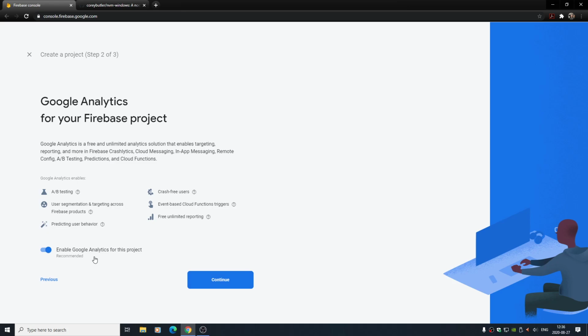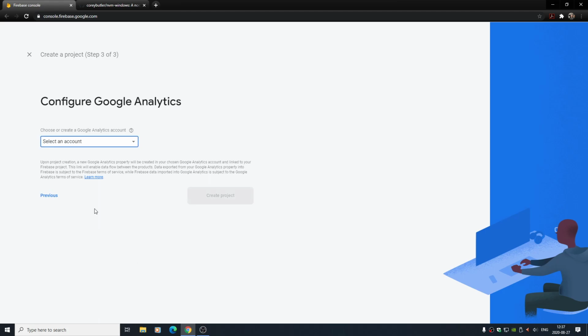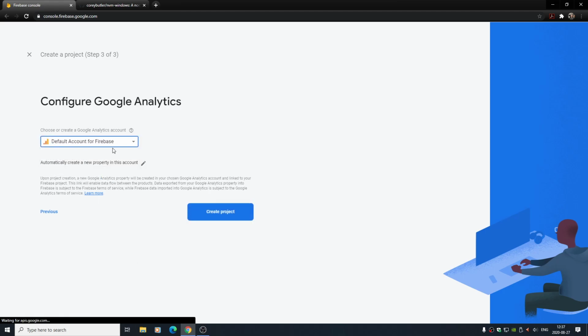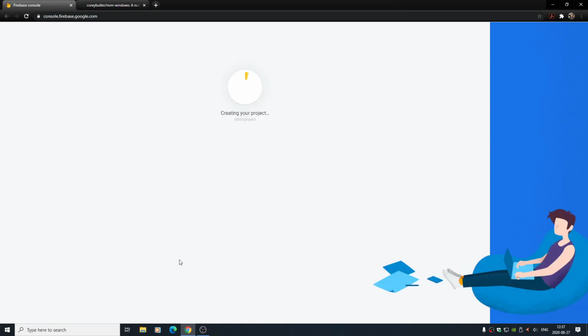I also like enabling Google Analytics for projects because it allows you to see which country your users come from, how many users you have, and a lot of other interesting stats. And you must select an account for Google Analytics, so just say default account for Firebase, and then hit create project. It's quite quick to create a project. I'll be back once the process is finished.